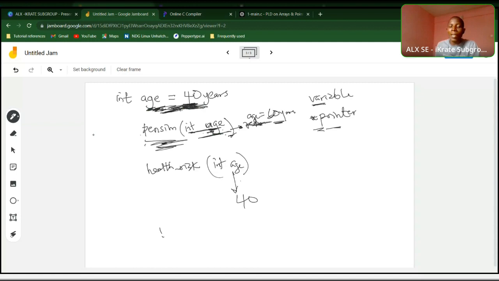Maybe there are other functions too that will need the exact value. I need my age to always remain 40, irrespective of which function works on it. If that is the case, always pass just the variable. But in the case where I need this function to work, give me the value before I come to use it here.